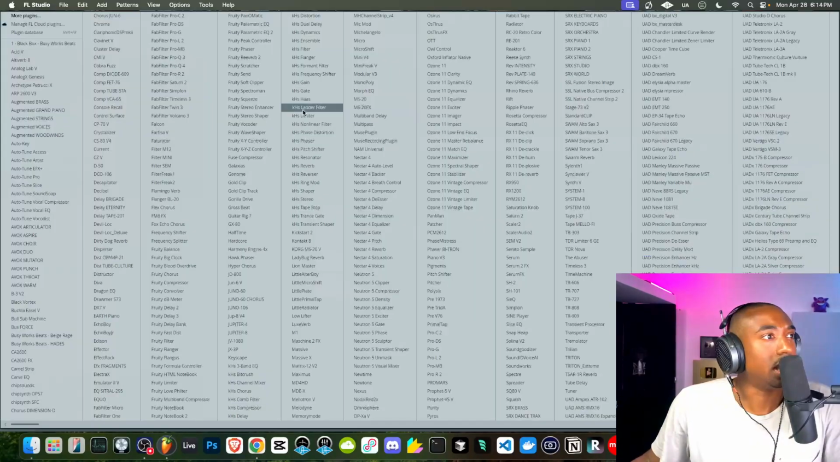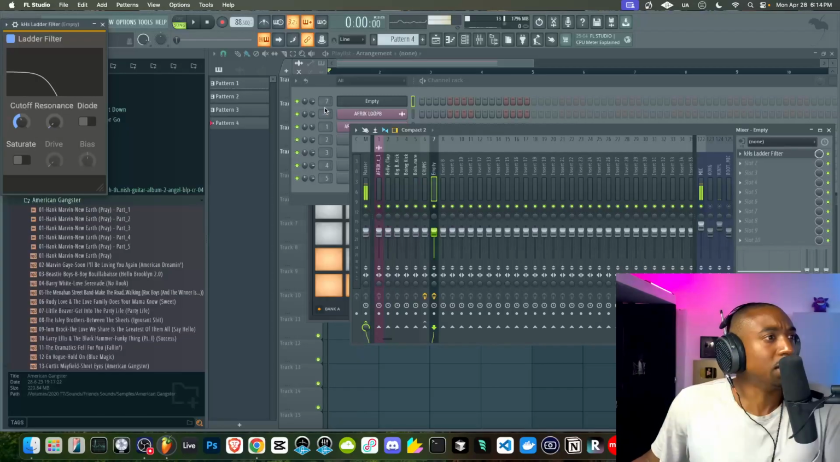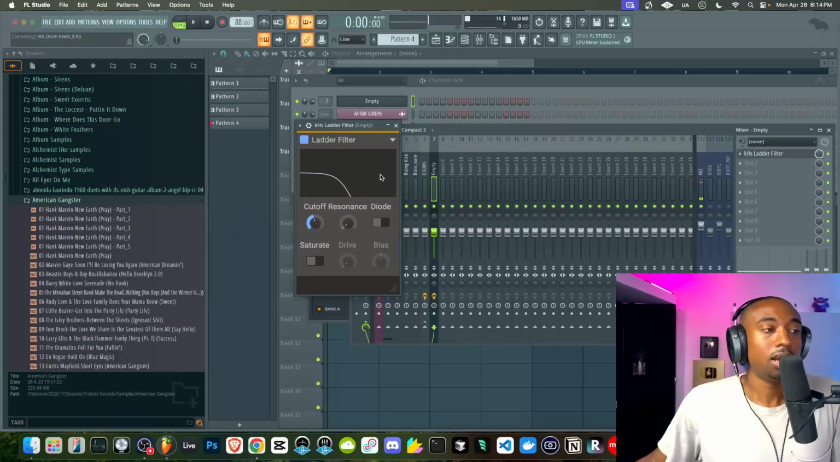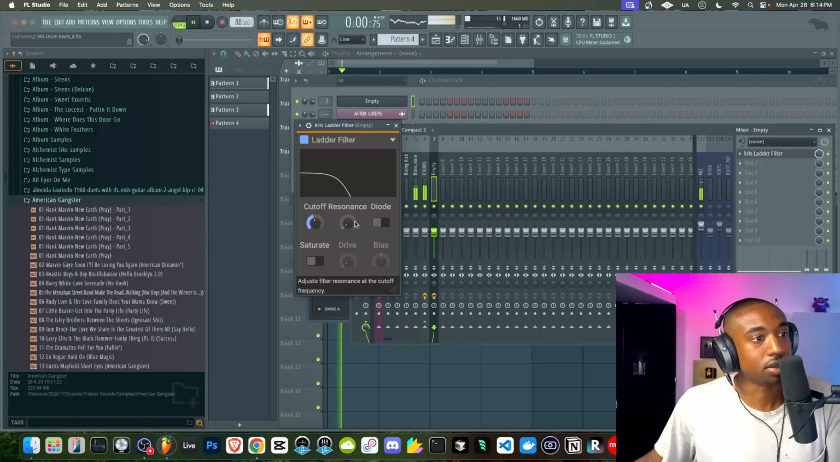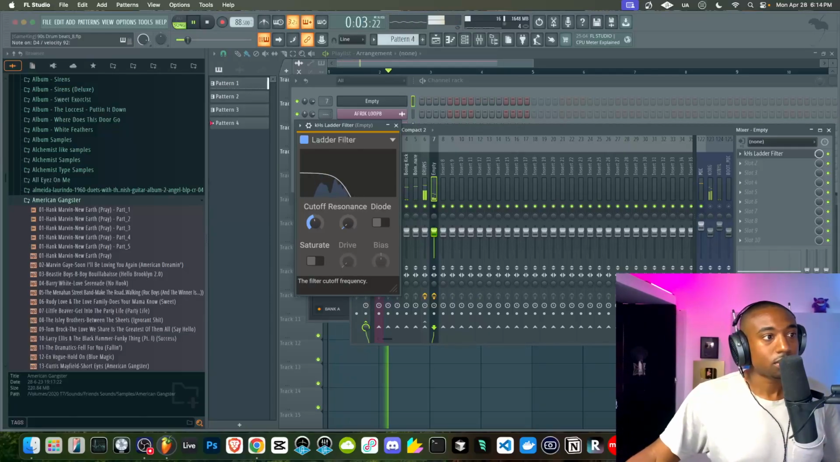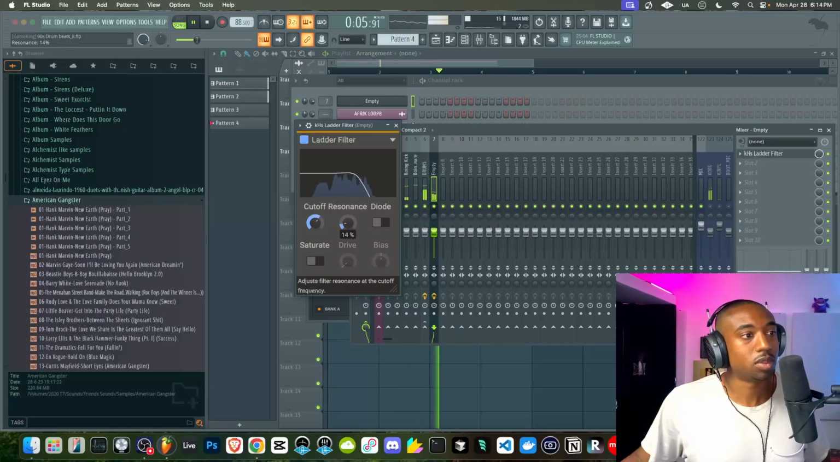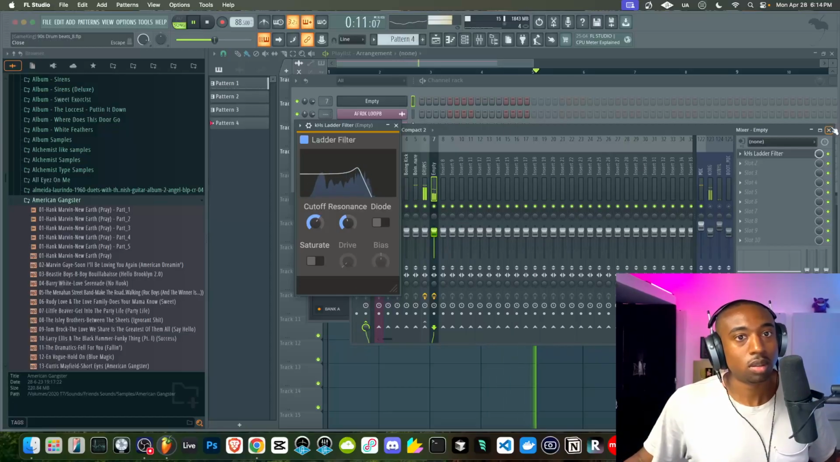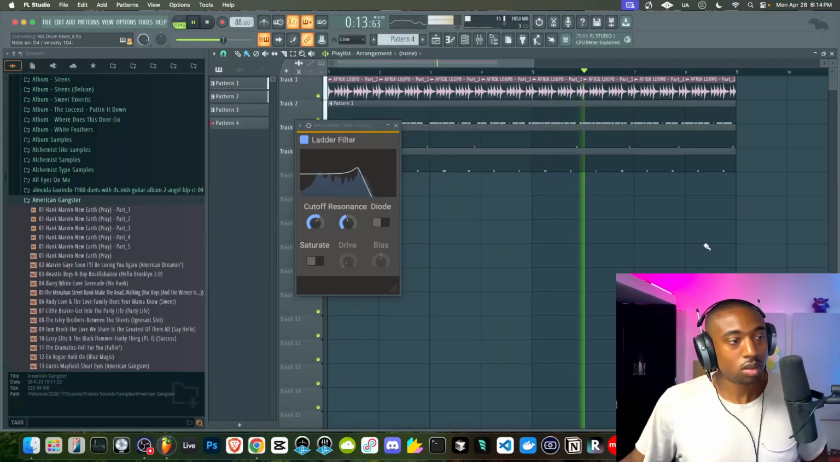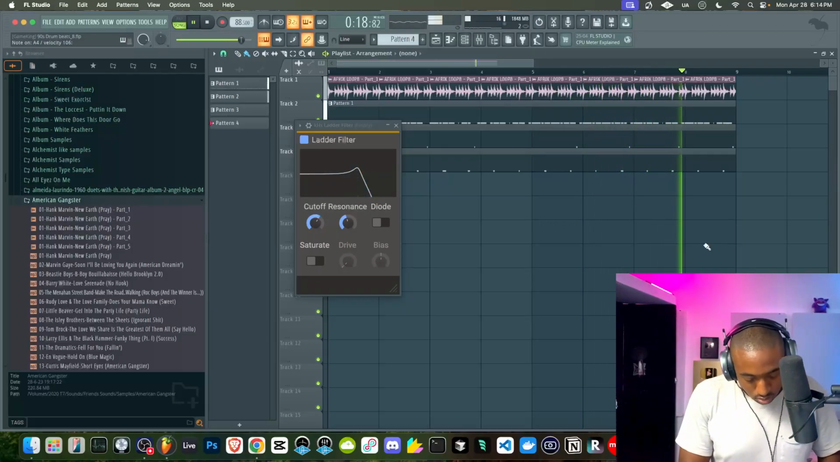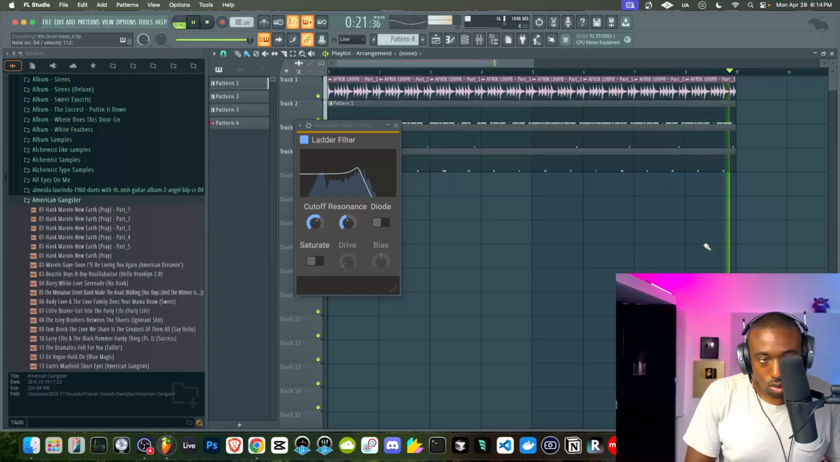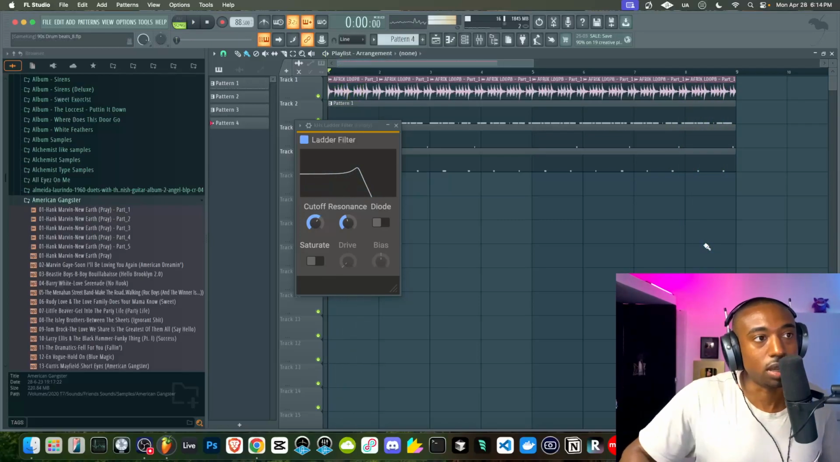So we have something called the ladder filter. This may or may not have. Okay, so here's something called drive. So we're using a ladder filter because we can add tape saturation and we can also drive the signal and saturate it. So let's try this first. Turn up the resonance to hear more tone. How you get that final 90s sound.